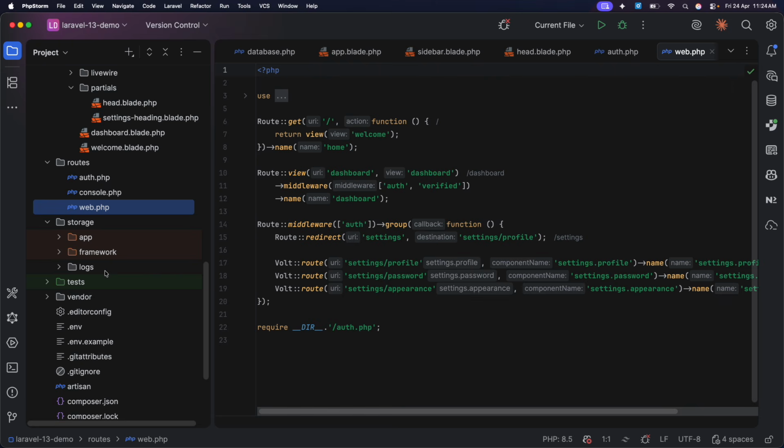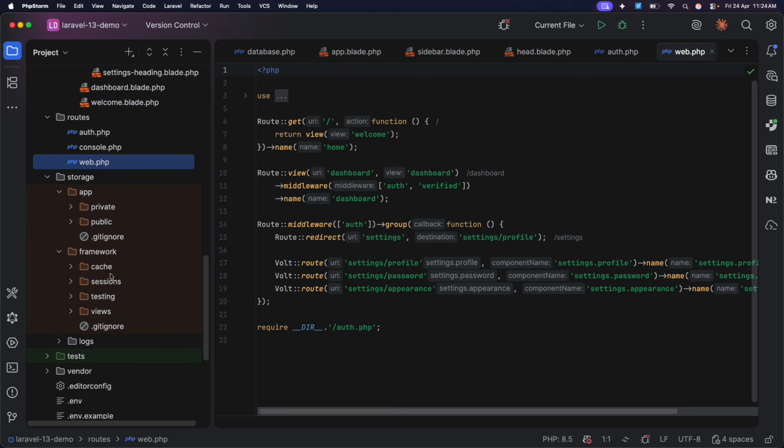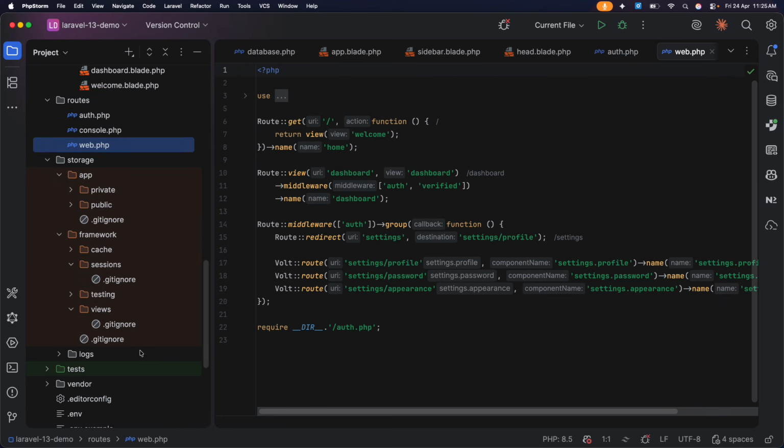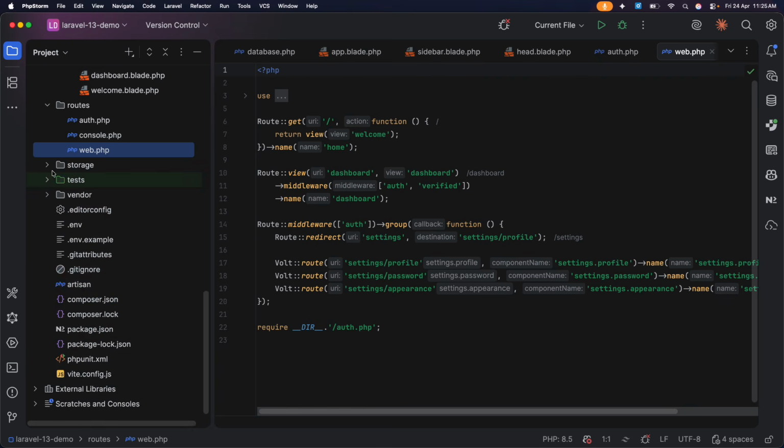This one is storage, basically all the compiled views, all the logs, cache, session, everything inside this storage. And you can see here as well session, cache, view. When we run the project, all the blade files are compiled into core PHP and loaded from this views folder, and you can clear all the views, session, cache, and everything through the artisan command. Artisan is very powerful and you can easily clear the storage and reduce your space.